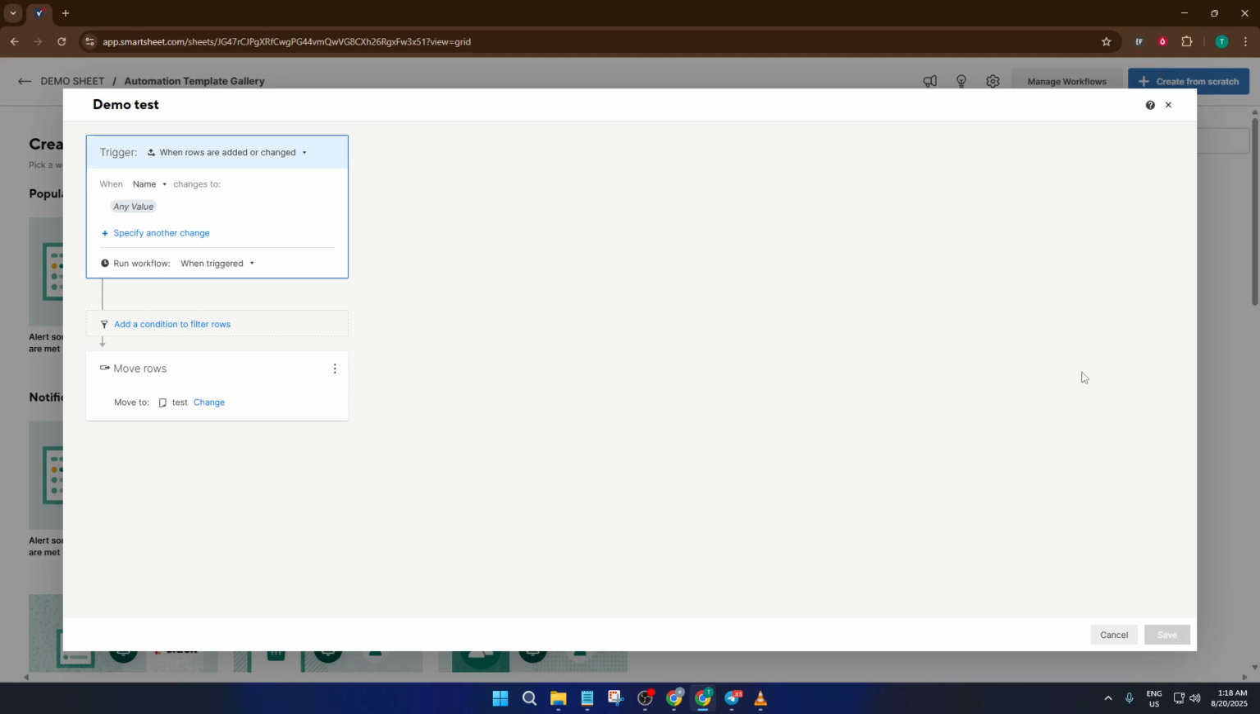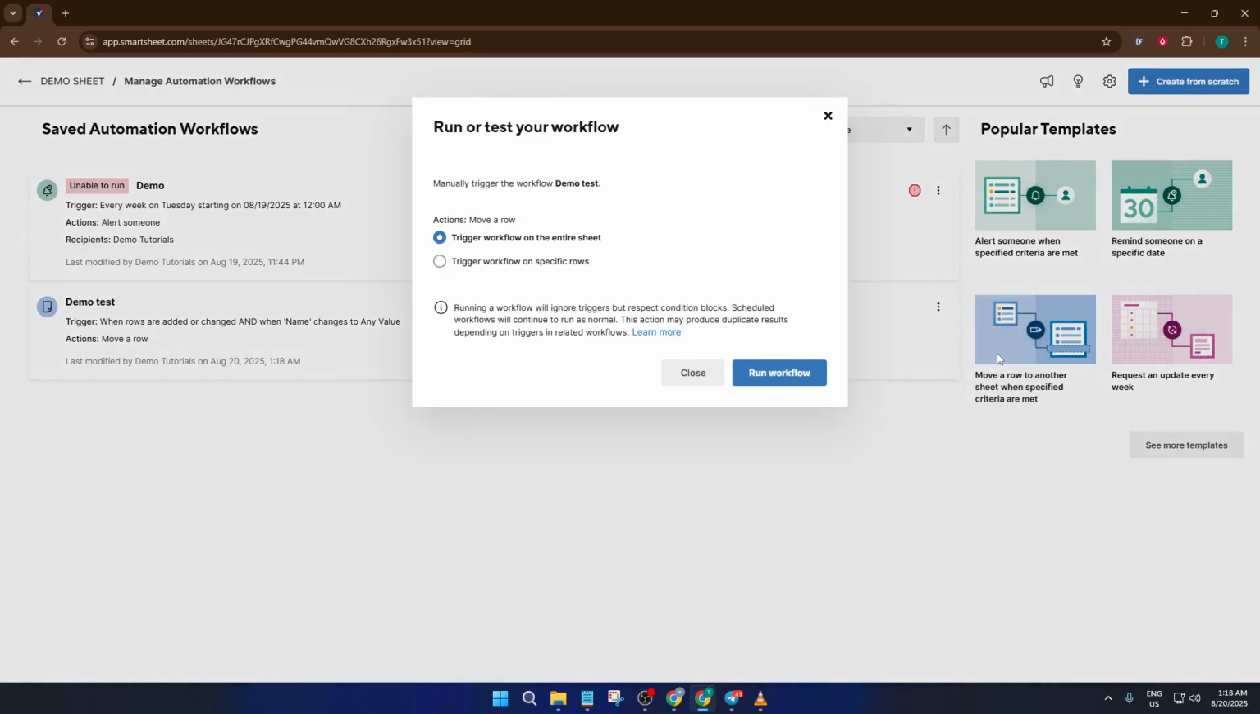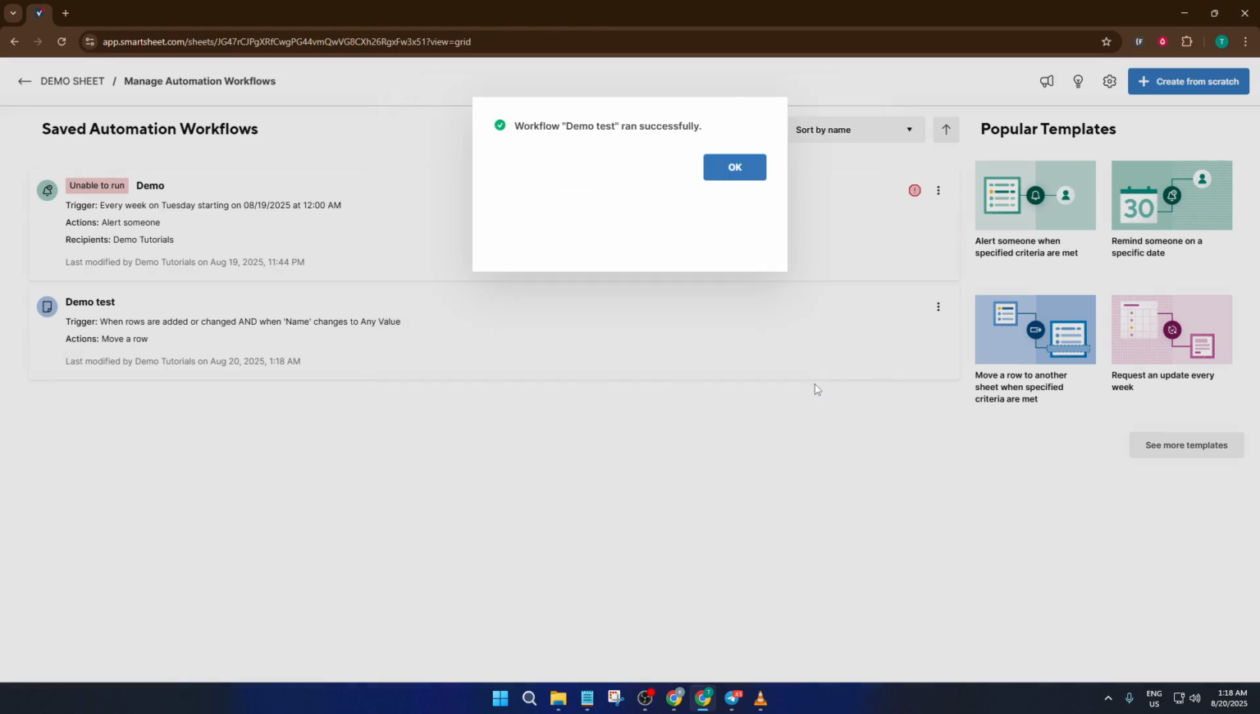Before wrapping up, it's a good idea to test your workflow to make sure everything's working smoothly. Click the three dots next to your automation, then choose Trigger Workflow on specific rows. Select a row or two. This lets you simulate the automation without having to wait for real data changes. Then click Run. Now hop over to your destination sheet and check that the row has landed there. If it did, you know your workflow is ready for real-world use.